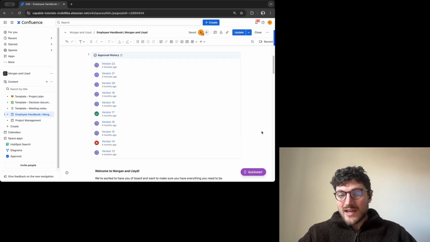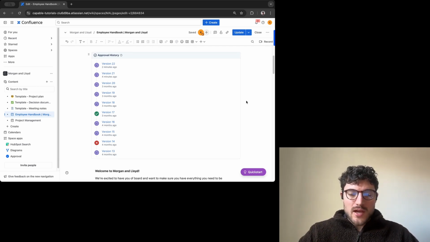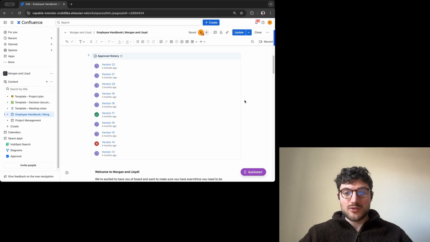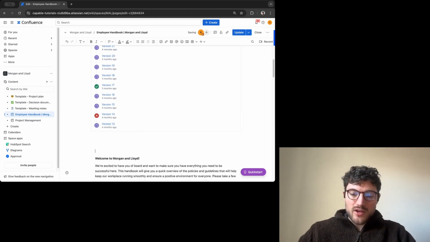You have a clear, accountable history of who responded with a yes, who responded with a no, and the comments as well. And that means that, if you were to go back and look at the employee handbook in retrospect, you'd be able to see which changes people approved of, which changes people didn't, holding people accountable to their decision making. There's one more approval banner that I'd like to show you.